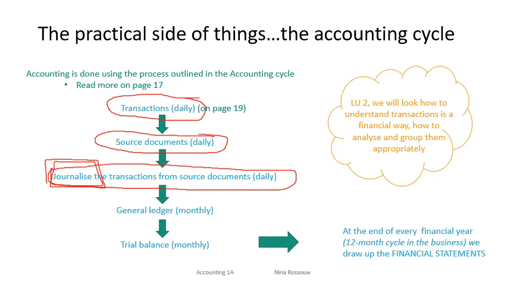We use a book for this, or an electronic Excel spreadsheet maybe if you're advanced. So you'll take all those source documents and you go and write them down. Okay, and you go and capture them. And then from that, you are able to summarize them and draw up what we call a general ledger at the end of every month. So you can see all of this happens daily so far.